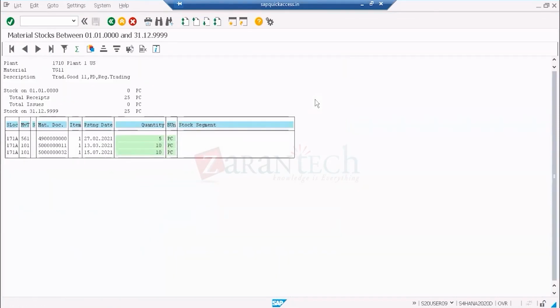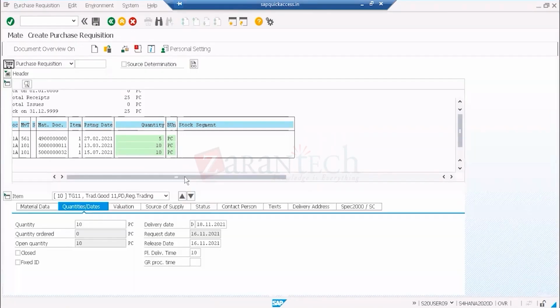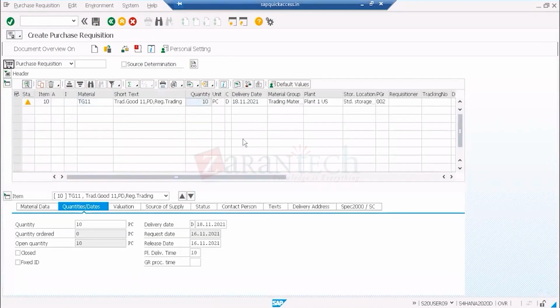Yeah, there is already stock available. 25 stock is available. Total receipts and issues, the stock is available. Out of 65, you can see the quantity is available. Then why are you raising this purchase requisition? Tell me why you require a separate purchase requisition.